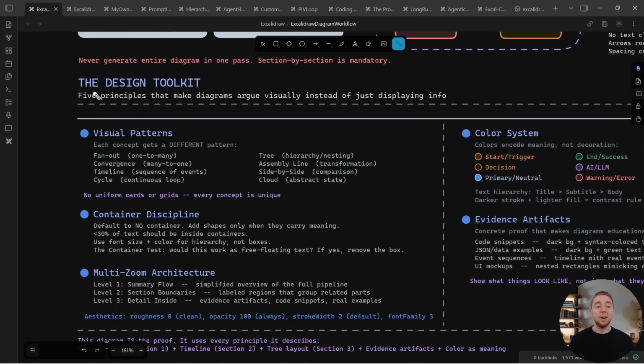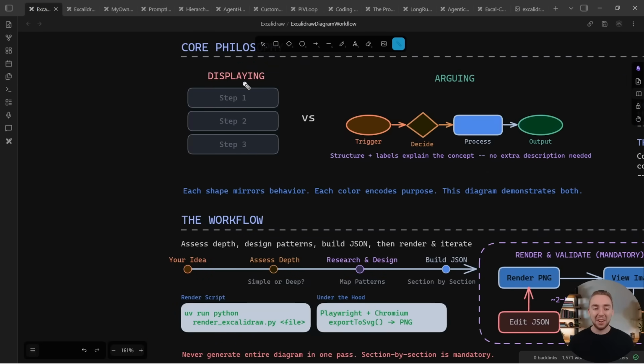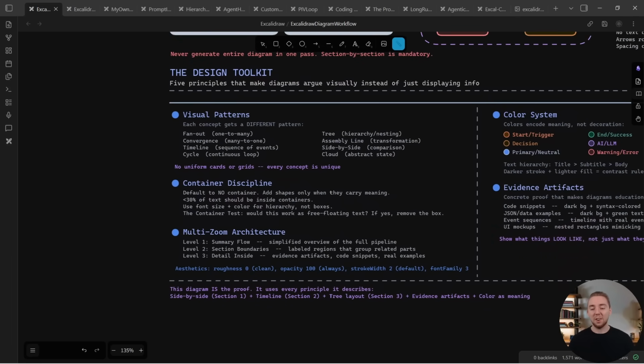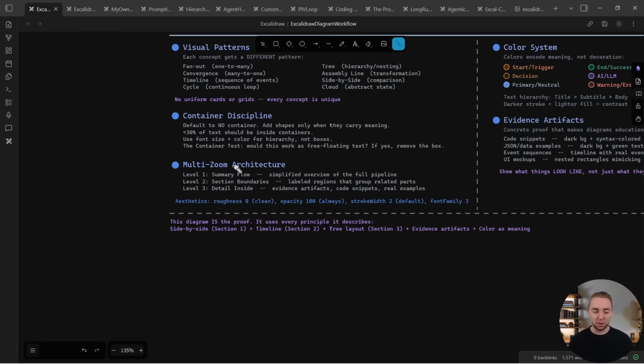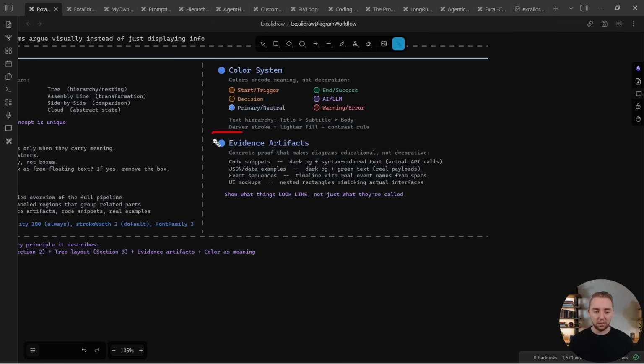I also have all of my design patterns laid out into the skill.md, giving it examples of visual patterns, telling it to not do boxes and boxes and boxes. These are the kinds of things that coding agents will do without guidance, because they generate Excalidraw diagrams that are always way too simple and look the same every single time when we don't have this kind of workflow. Multi-zoom architecture, again, just things for variety. We have the color system, so I can be consistent in the colors for my diagrams, and then also the evidence artifacts. So being really specific for the kinds of elements that I want to really make my diagrams educational.